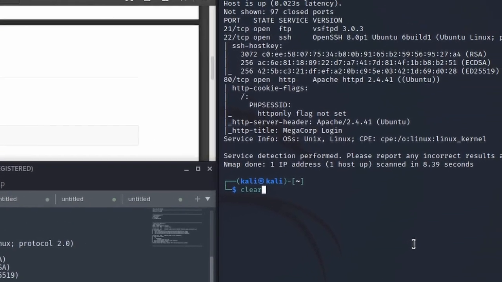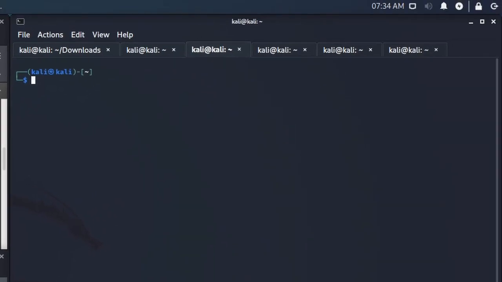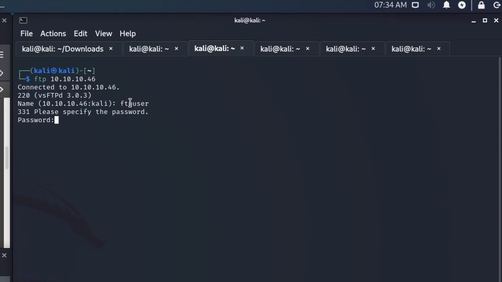Just giving us a bit more information. So I'm going to clear that now that the nmap scan information is saved, and we notice FTP is open, and FTP is always a good thing to check, file transfer protocol. We just type in FTP and then the name of the IP address of the machine, and it'll ask for some kind of credentials to log into it, so you just can't log in anonymously.